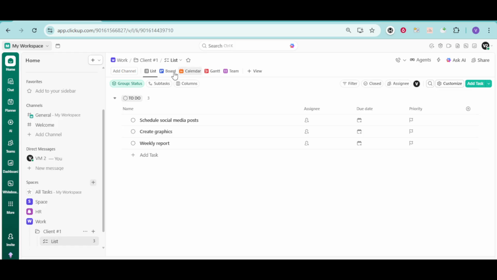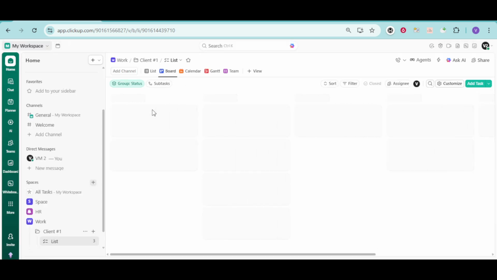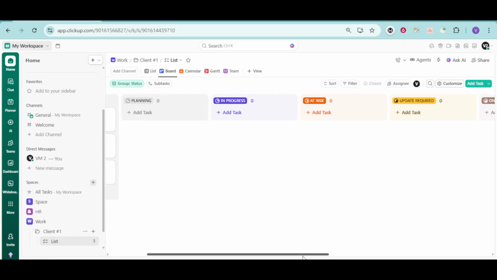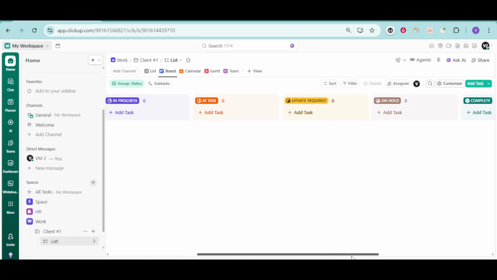For a basic remote workflow, you might start with something like backlog for ideas and requests, to do for tasks that are ready to work on, in progress for tasks someone is actively handling, in review for anything waiting on feedback or approval, and done for completed work. Rename or add statuses so they match your process, and keep the wording clear and simple so every team member understands at a glance what each column means.